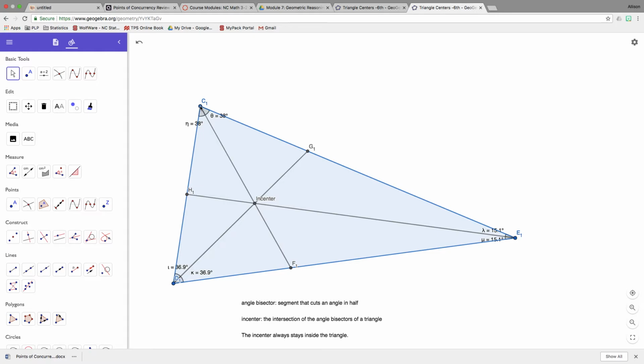I need to go straight to the side, from the incenter straight to the side. So what do I need to do since I need this to go straight to the side? Very good. I need to make sure it's perpendicular to that side. Does that look like it's perpendicular to that side? No. So how can I make it perpendicular? Yes, use the perpendicular line tool, which is under construct, and it's the second one.